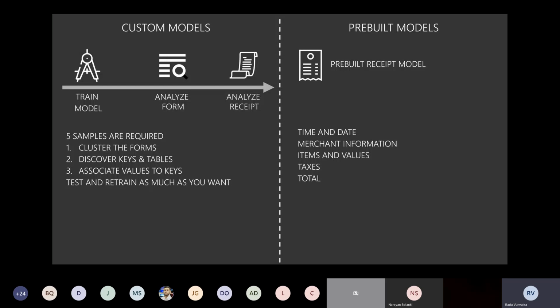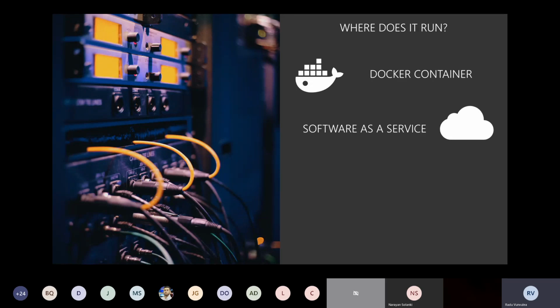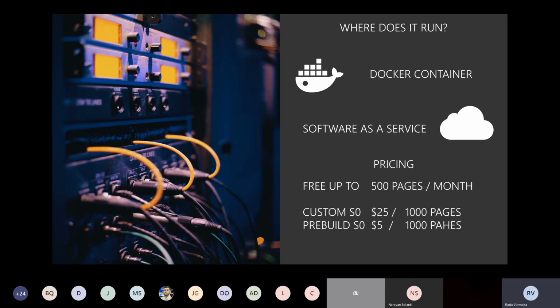Now, as I said, where does it run? Where does Form Recognizer run? In a Docker container or as software as a service. You can use it on your on-prem system using a Docker container, or from Azure as software as a service. And here is a pretty cool thing. Under your subscription, you can create a free tier that includes 500 pages per month. What does that mean? That you can process 500 pages for nothing. It is out of the box and you will pay 0.